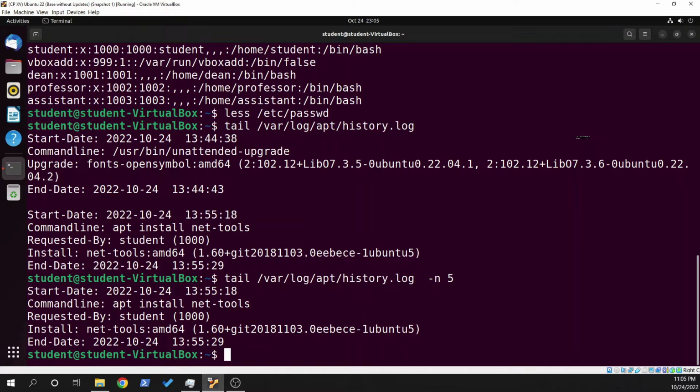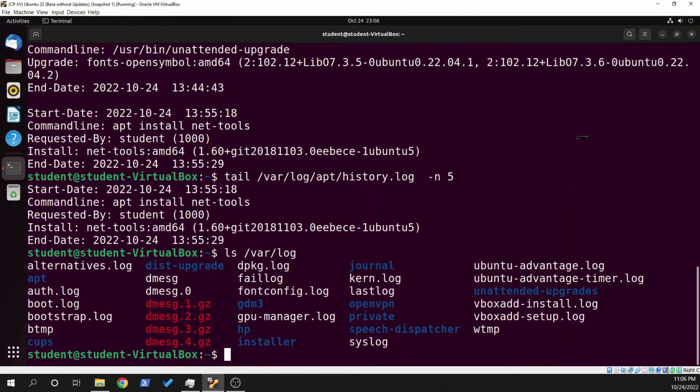There are other uses for this, other log files that you can take a look at. Let's look at /var/log, and see there's a handful of different logs that you could take a look at.